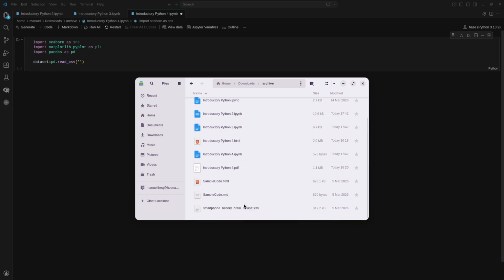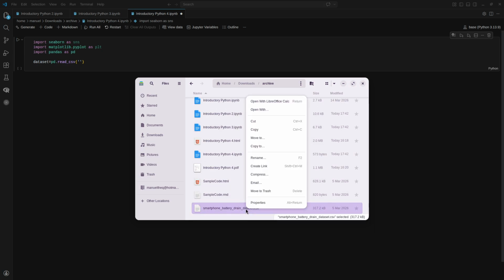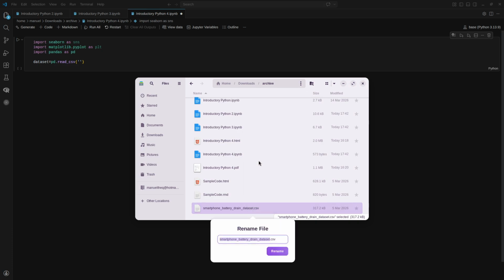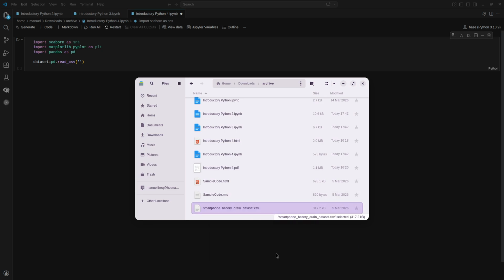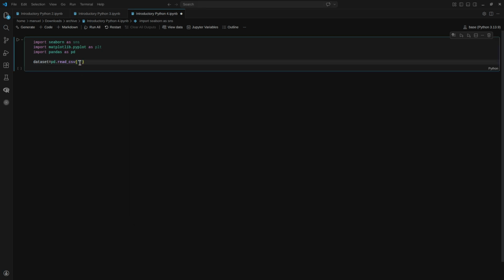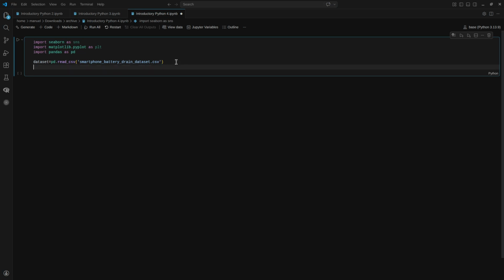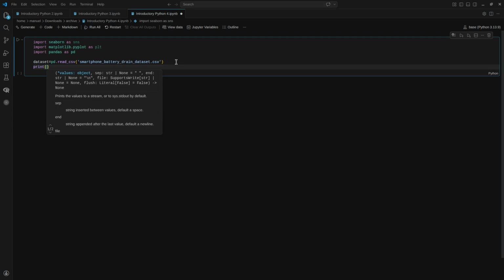See? And then we're gonna take the right click, rename, so we can select the name. Control A, Control C, and then we're gonna toss it into here. Control V, and then we're gonna check to see if it printed properly, if it imported properly.